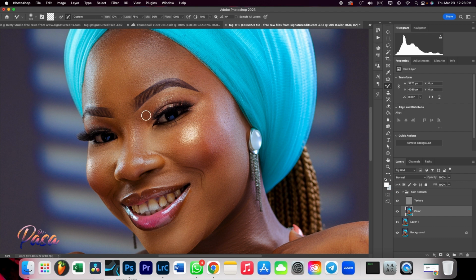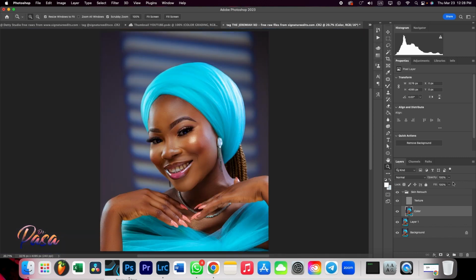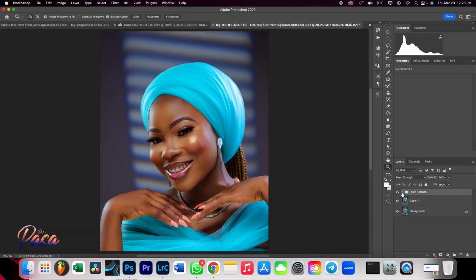Okay guys, so this is how the picture looks now. If we take a look here, this is my before, this is after, before, after. And that's how you do it. That's how you retouch your photos. It's very simple.